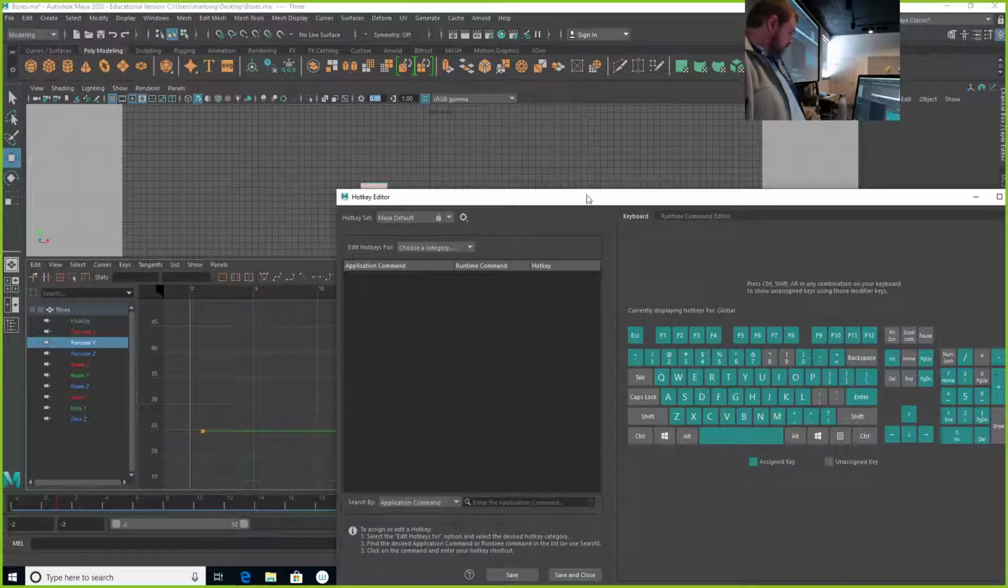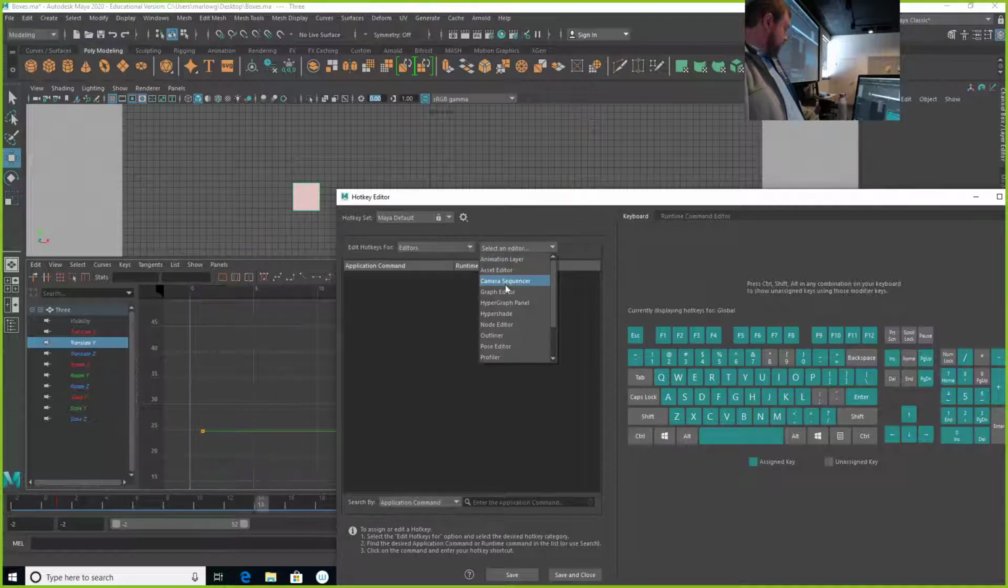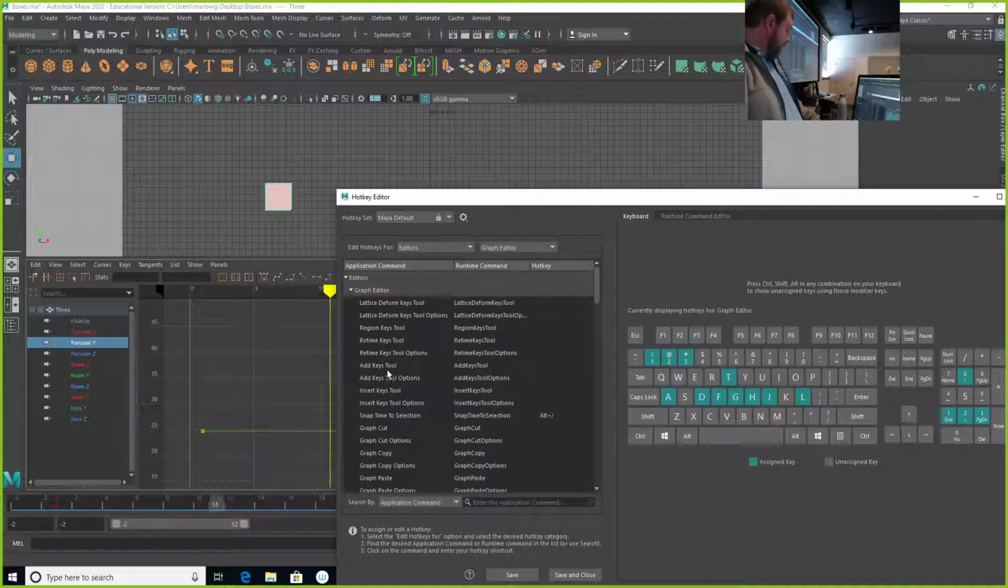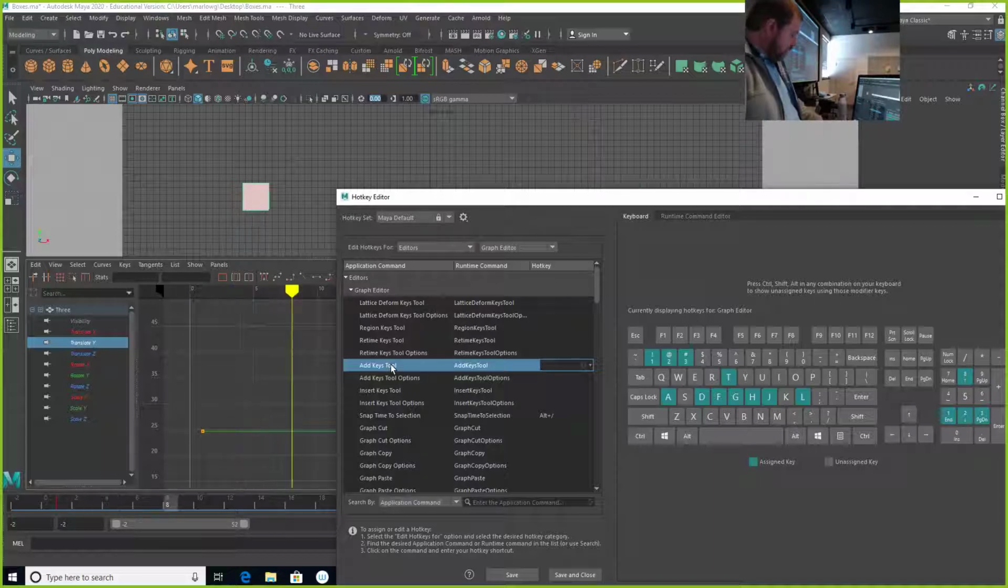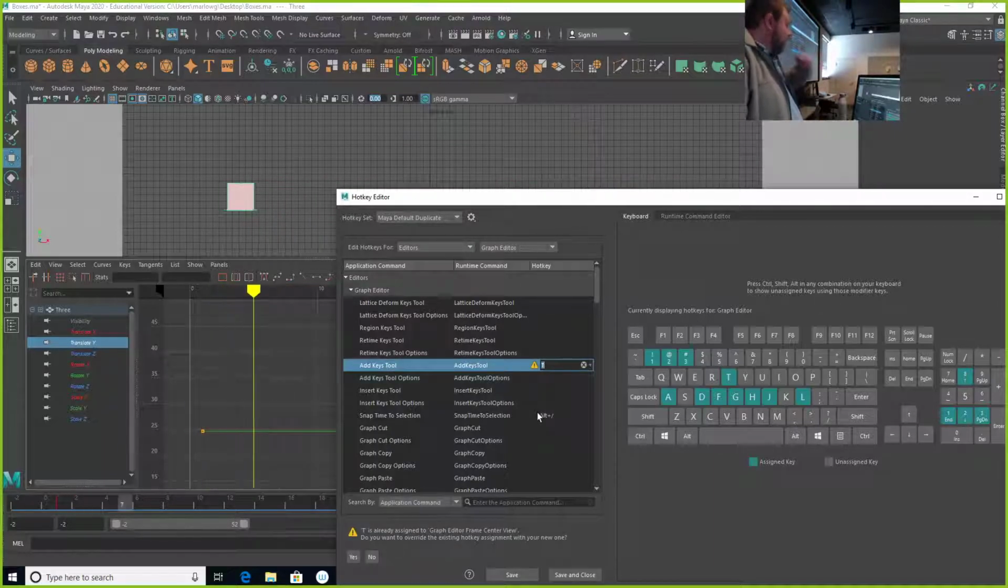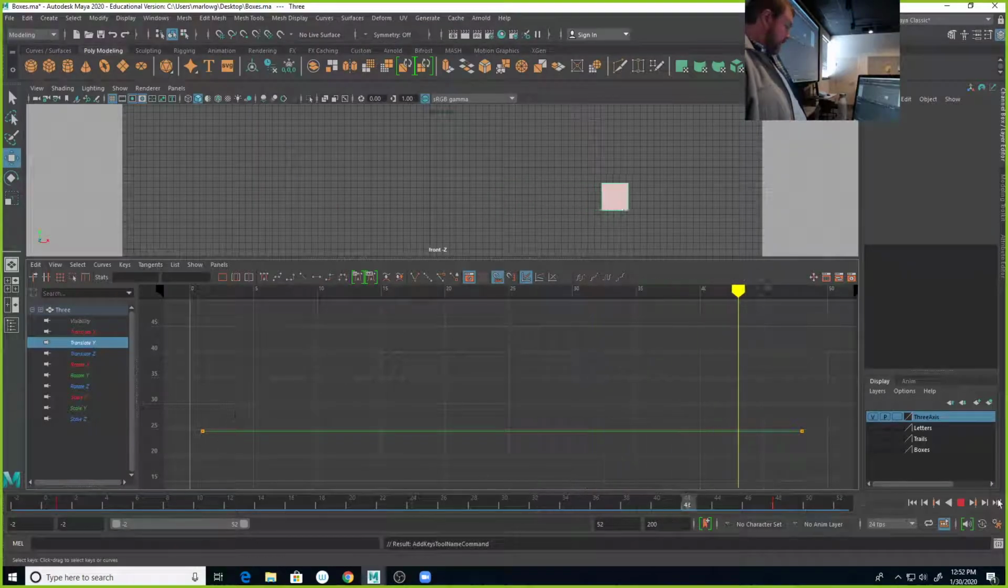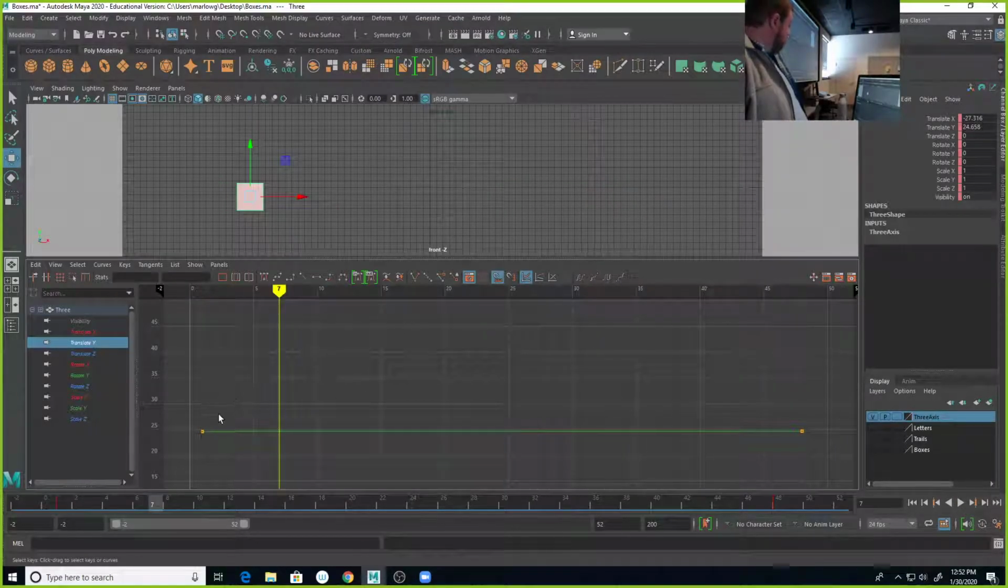Did I just crash mine? There we go. Choose a category, I go to Editors, select an editor, I choose Graph Editor, and then this Add Key tool, I usually map that to T. T already has a function in there, but it's not one that I use very often. If you have a key you like better, that's fine. But that means basically anytime I hit the letter T while I'm in the Graph Editor, I can add that key tool.